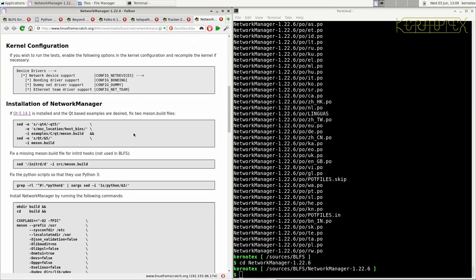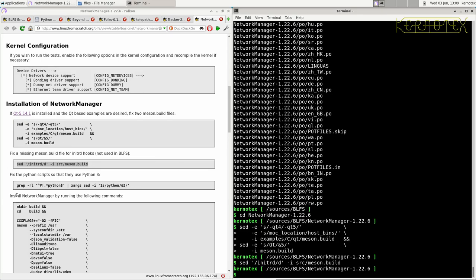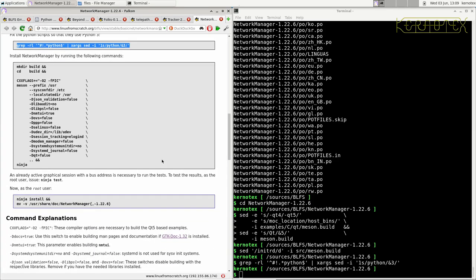So it says if Qt is installed, there are some Qt-based examples that we can add to the Meson build. Fix a missing Meson build file. Fix some scripts to use Python 3. And then we've got a huge configuration here. Let's just examine some of the options. Docs equals true. Connexion is still there, so we need to add that one in.